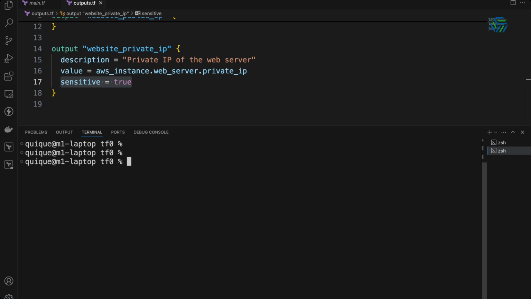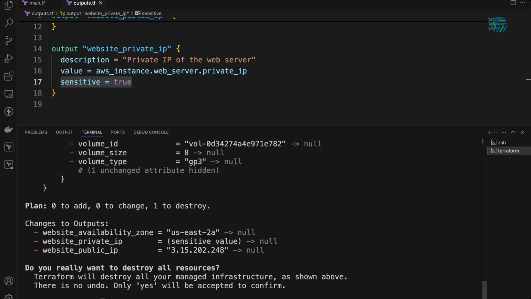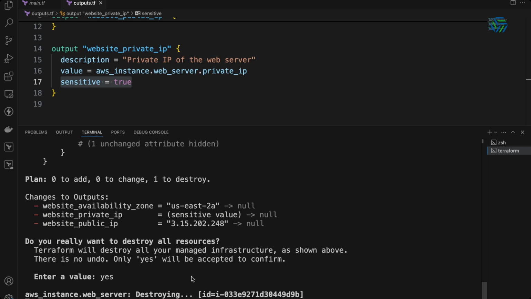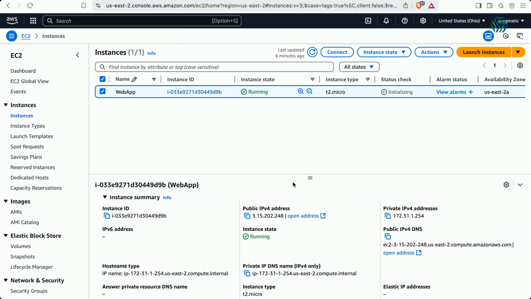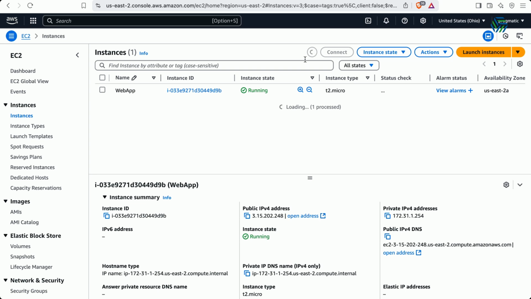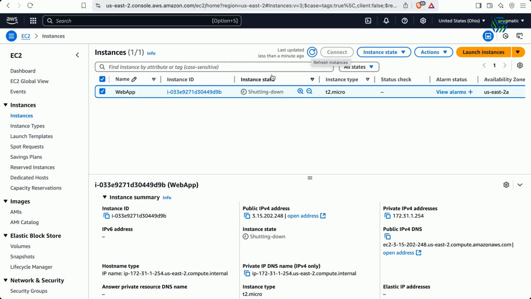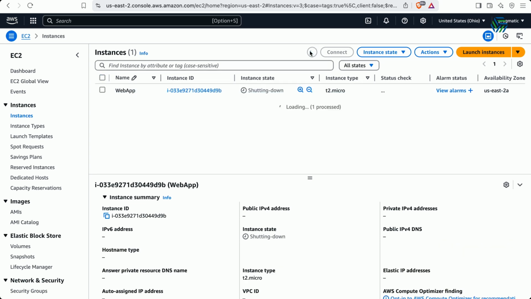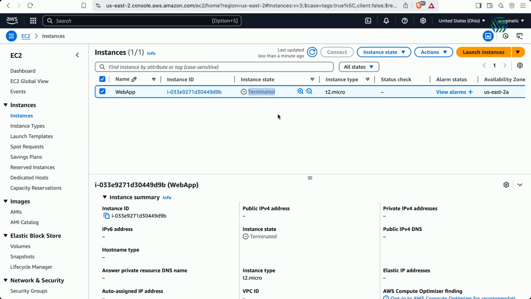Okay, and finally, to finish our work here, we need to run Terraform destroy. So we remove the EC2 instance. Let's run it. And now we're going to need to confirm the execution of the destroy command. And now we should see the change of the state of the EC2 instance. As we can see here, it is shutting down until it is terminated. Okay, now the status is terminated. So that's pretty much it.